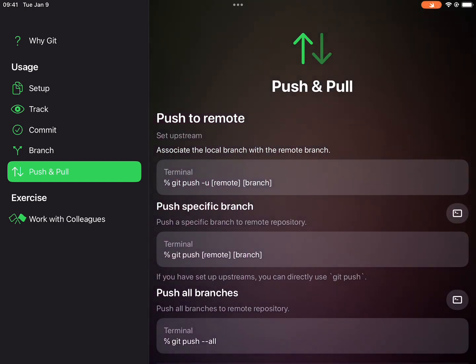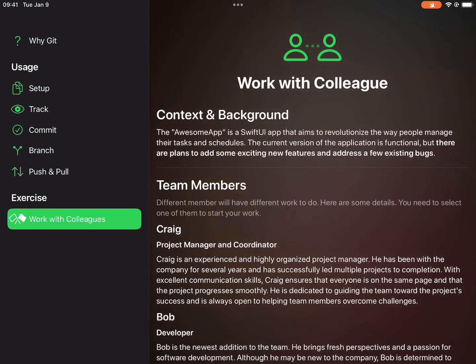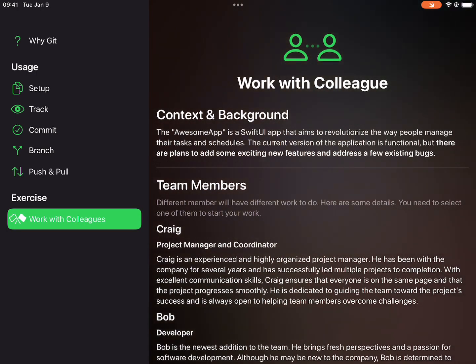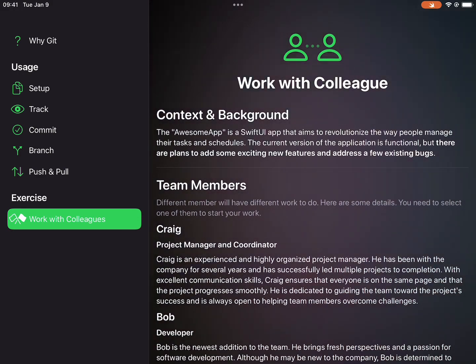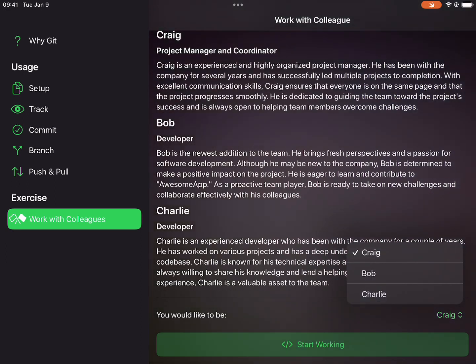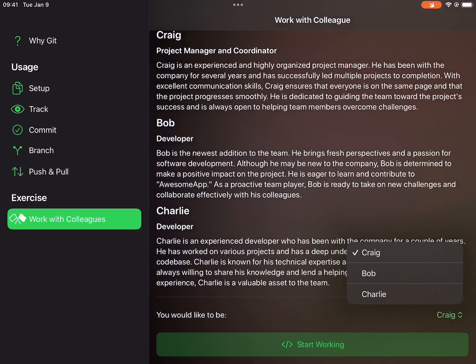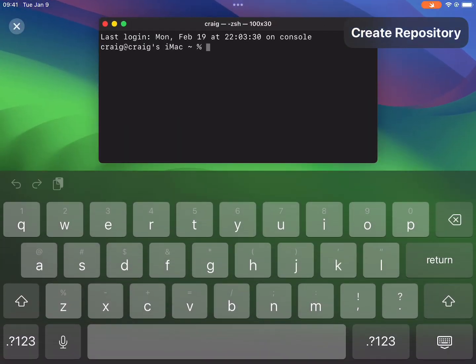Once you're familiar with the individual commands, we'll explore more complex scenarios involving collaborations. Imagine working with teammates Craig, Bob, and Charlie on a shared project. So in this page, you can select the person to act. For example, here I'm going to act as Craig, and I hit the start working button here to enter a macOS experience.